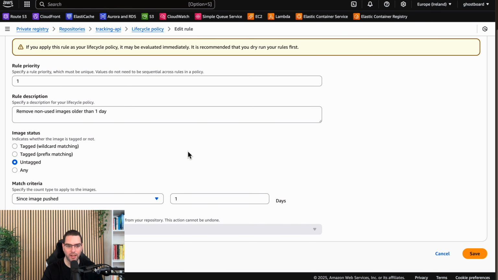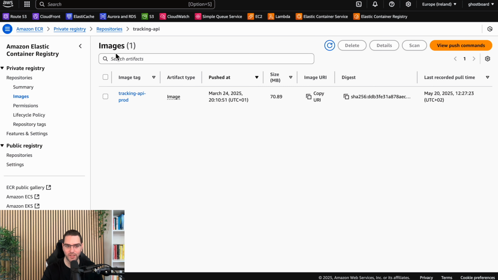Here I want to remove the images that have not been used for more than 1 day. So every time I deploy anything, for instance, all the previous images are deleted. The important thing here is the image status. The status is untagged and then more than 1 day. And that's all. You can save here, and then the following day you will see that you only have the current active one. And that's it.